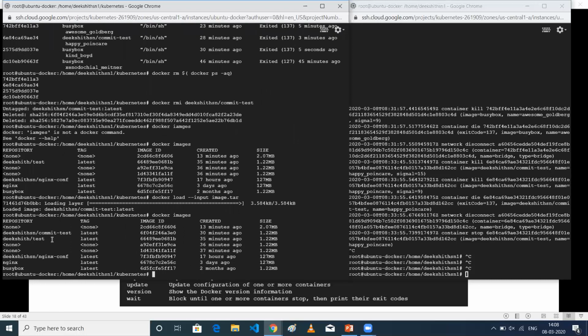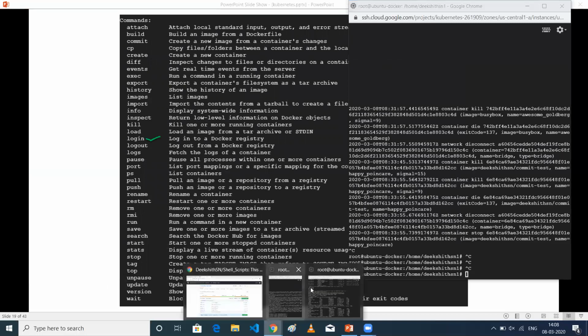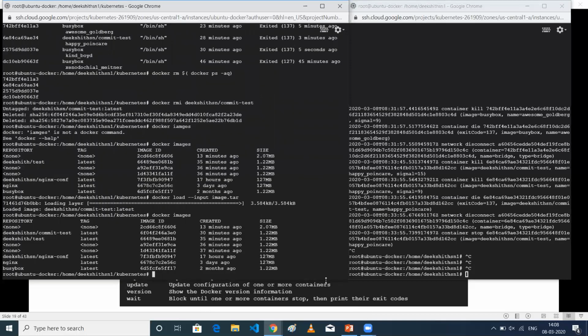So this is how, if somebody doesn't have Docker Hub access, you can send the tarball and then they can use it. Okay. And then the next command is docker login. So docker login is basically to log in to your self-hosted registry. In my case, I've created the account in hub.docker.com, and I'm using the credentials here. So if you want to push to your repository, you need to use docker login. You need to log in with your credentials, and then you'll be able to push it.